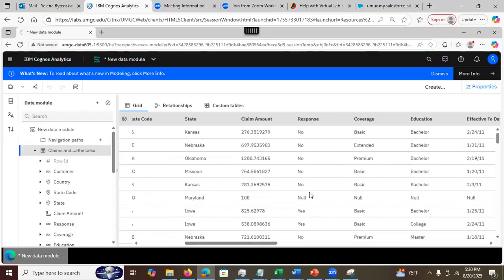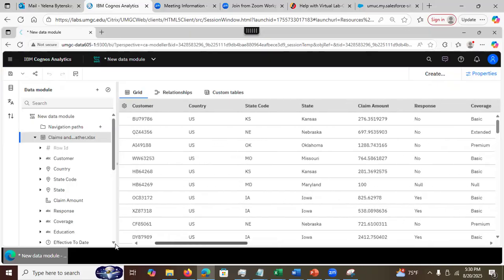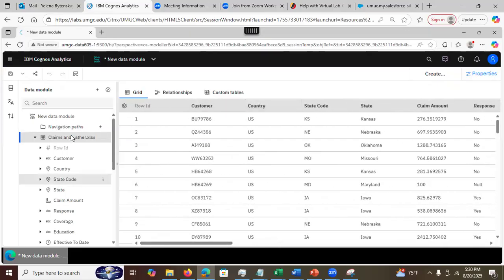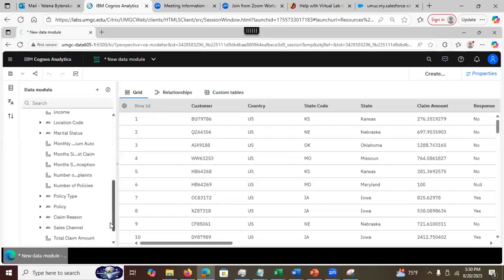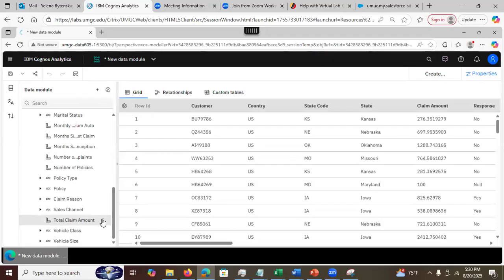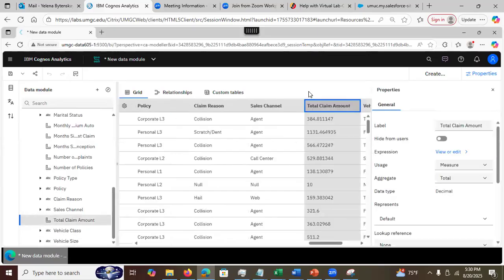Also, do you remember I showed you that there are blank values? That means null. Null means missing value. Missing values are represented as nulls, right? So I have my column names here. For each column name, I can change the properties. In this case, I'm gonna go to total claim amount and click on properties. Let's look at the properties of total claim amount.